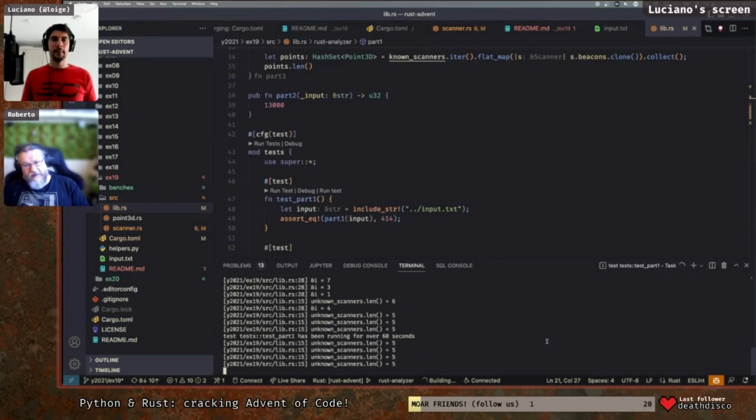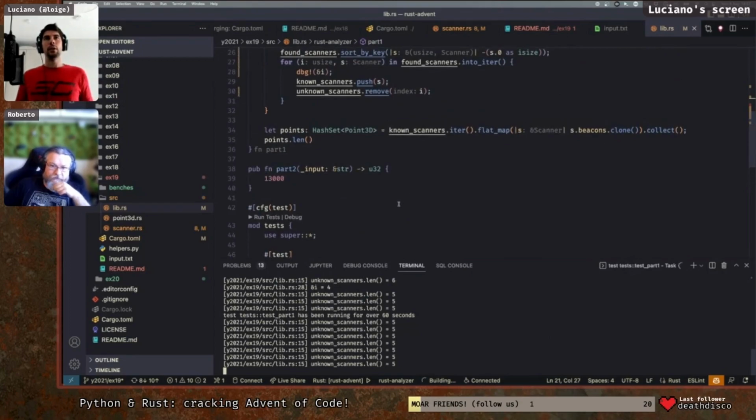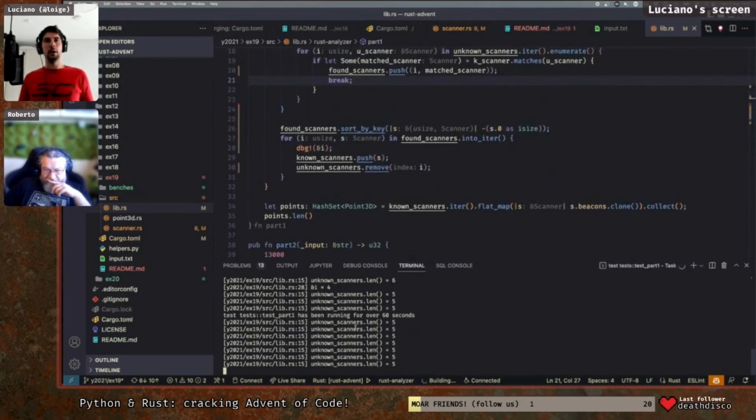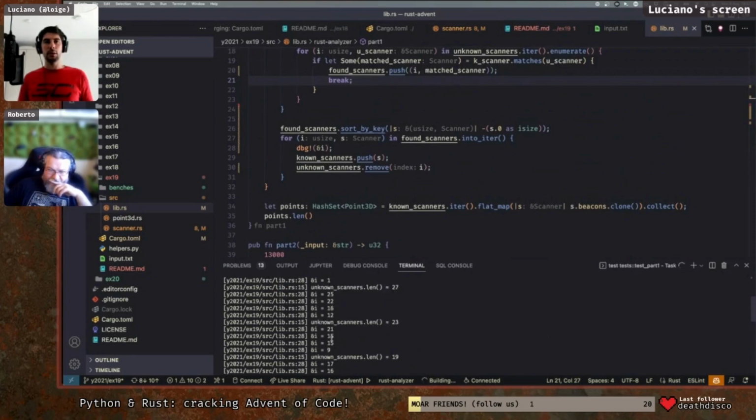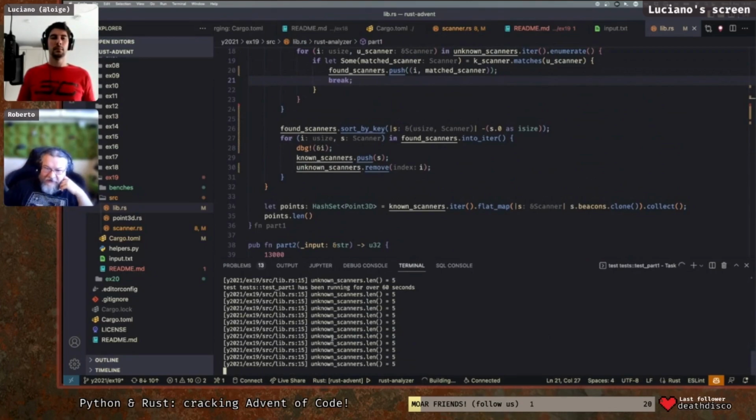This way, if we find the same scanner multiple times, no, this is not working. Kill it. So for everyone following, sorry, we were basically trying to figure out why we still have duplicates. The reason we have duplicates is because more than one known scanner can match one unknown scanner. That makes sense because in the end they are all together. Now it's an infinite loop, so kill it.